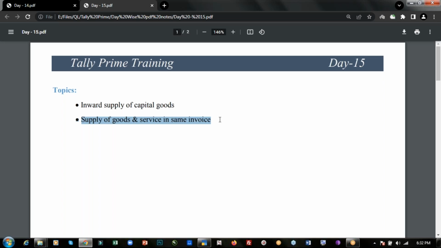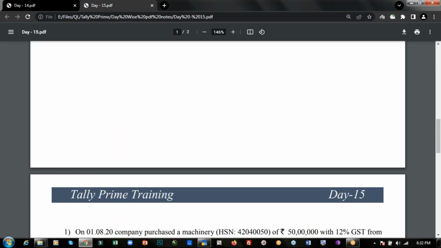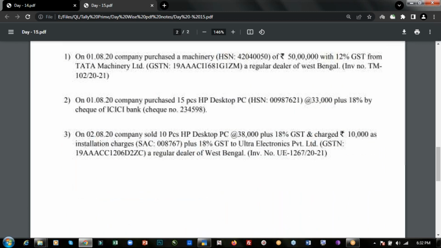Till this point, we have purchased or sold the service and goods in different invoices. Now this topic will show you how to deal with a condition in which service and goods are both coming for the sale or for the purchase, whatever it is. You can see the third point.